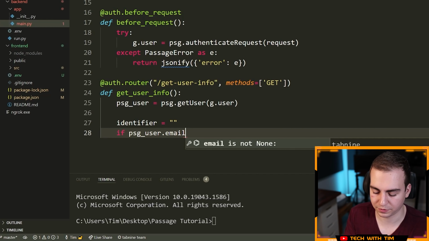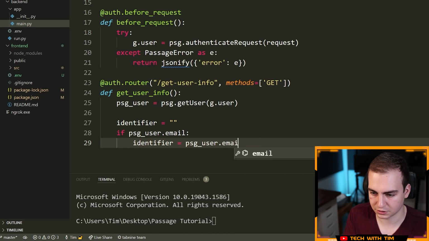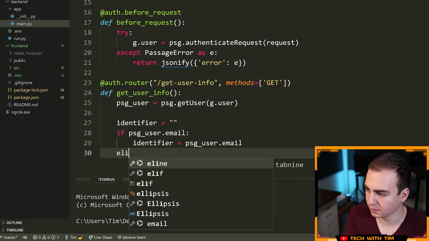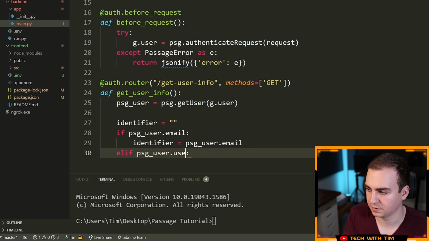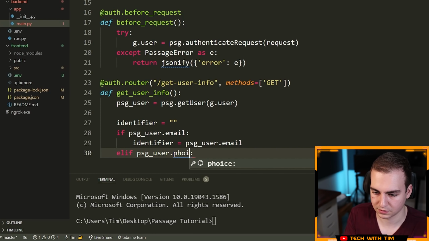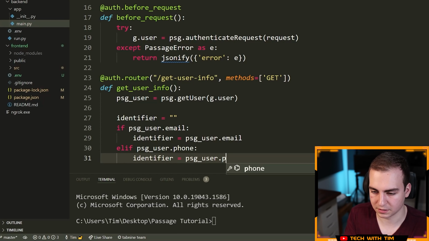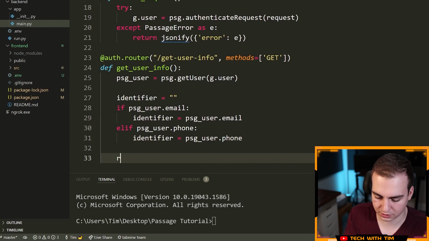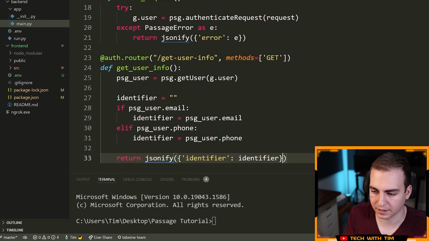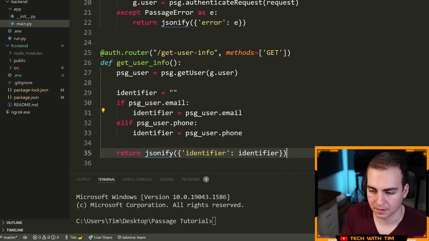So if they signed in with their email essentially, then we're going to say the identifier is equal to psg user dot email, elif, and then this will be psg user dot phone. So if they signed in with their phone number instead, then the identifier will be psg user dot phone. And then lastly, we can return jsonify identifier, and just tell what the identifier is for the current user that's signed in, just a test route.